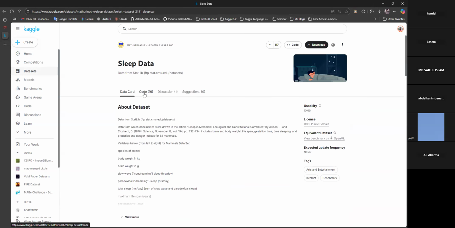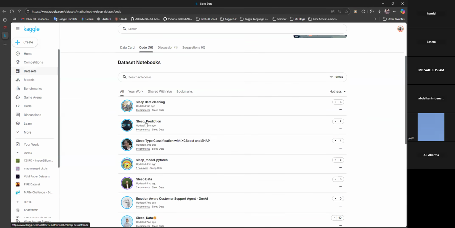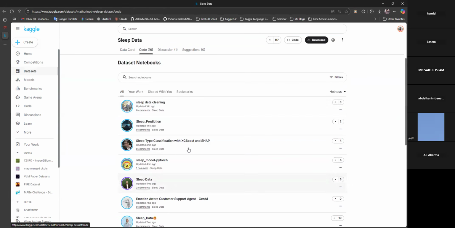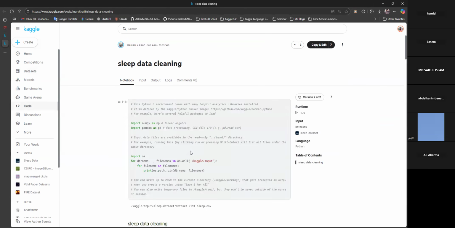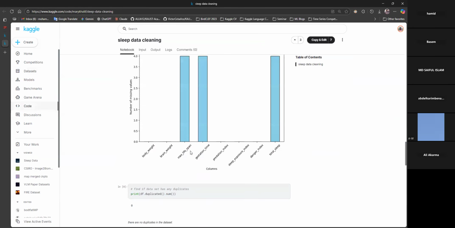It means that some people in Kaggle went to this data, yani took it, okay, and tried to do some work on it, okay? As you can see, sleep prediction, sleep data cleaning, okay? Use some models called XGBoost. So you can see that all of these are notebooks, okay? So if we go into this data cleaning, no one said it looks the best thing, but you can see people try to do pre-processing, okay? So you see the same thing we did before.